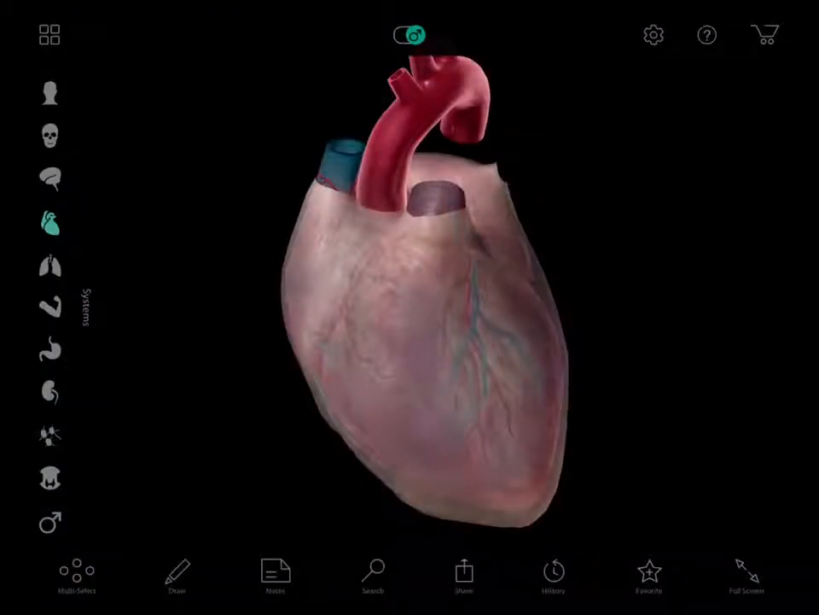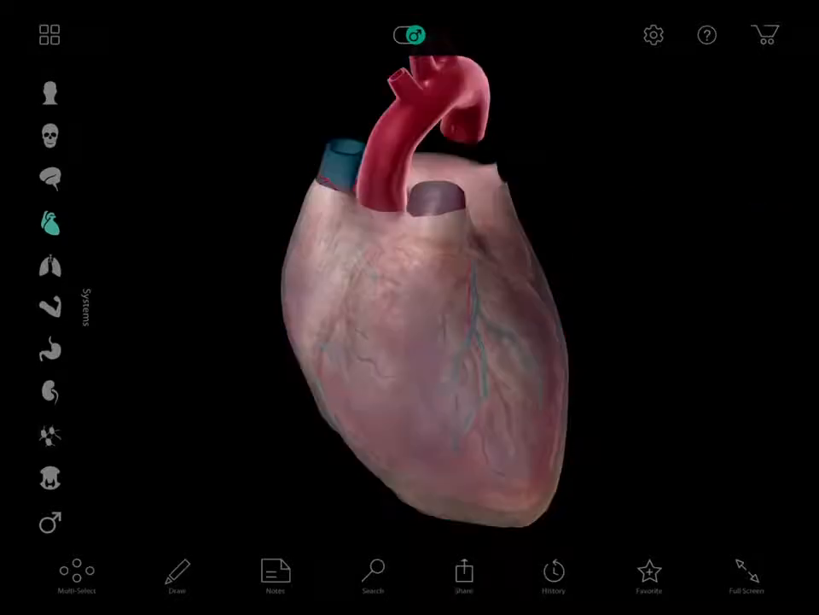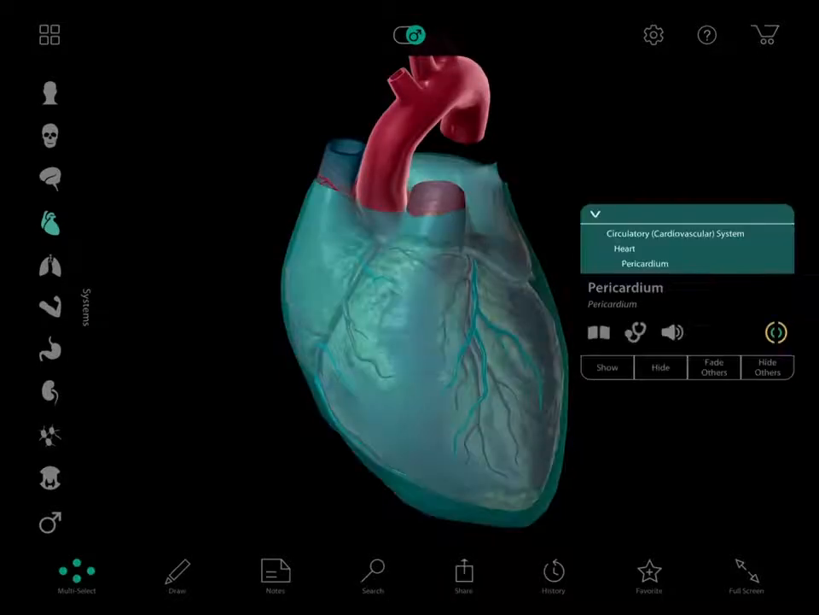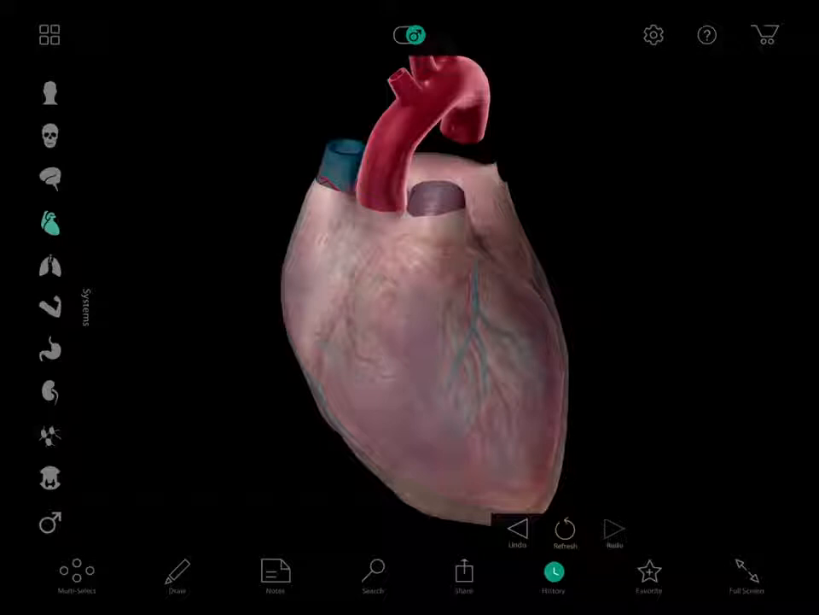Now, before we begin, I want to go through the tools that we're going to be using. The first is the breadcrumb trail, which lets you select big groups within a body system. The second is the multi-select tool, which lets you pick multiple structures on the screen. And the third is the history tool, which lets you move back and forth through the actions you've already done. Okay, you ready? Let's begin.